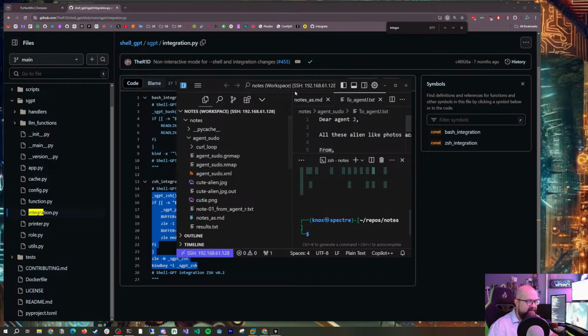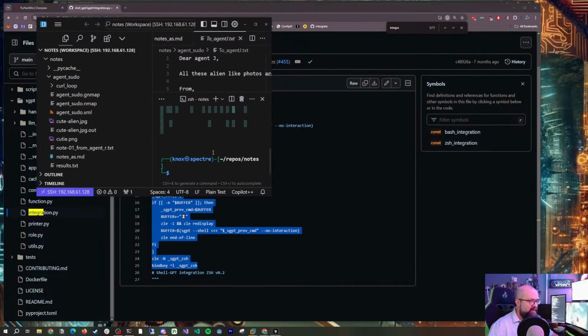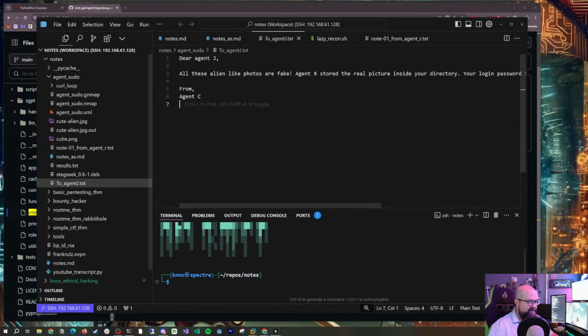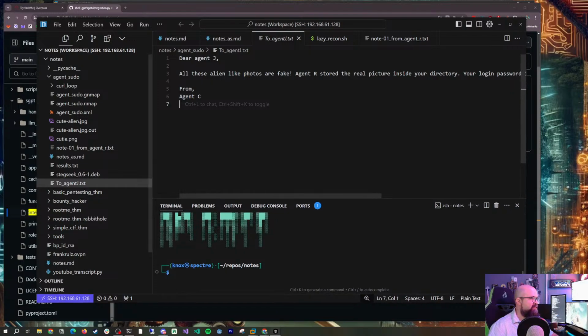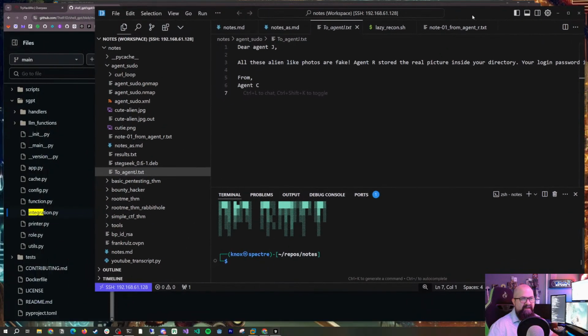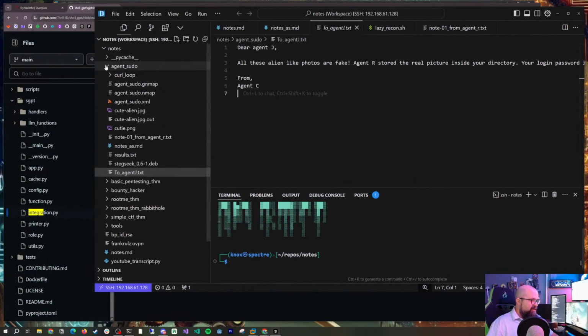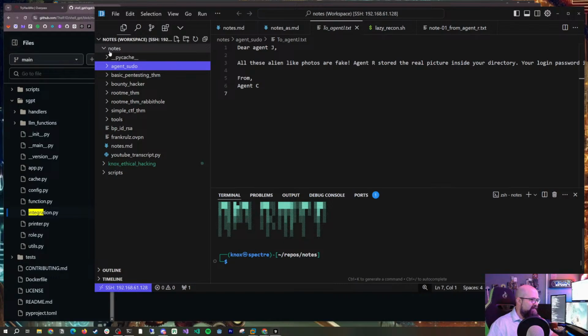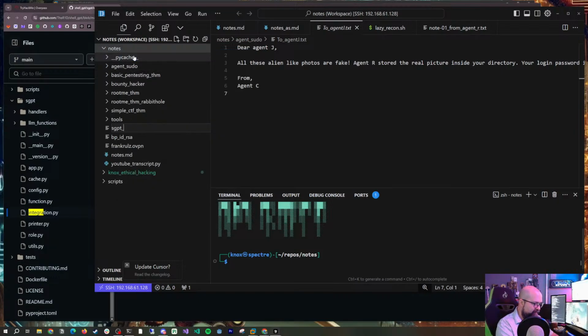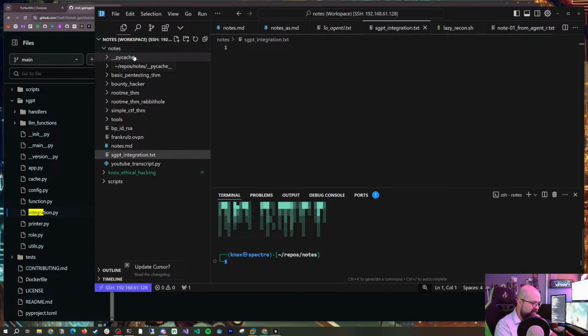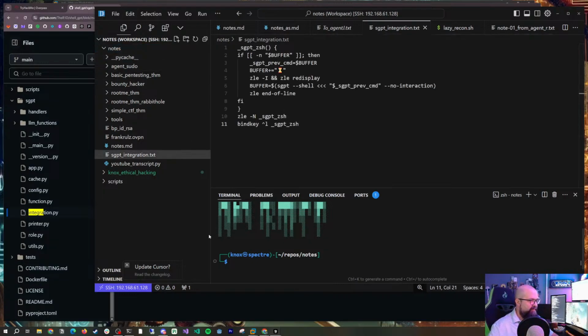All right, so let me make this bigger again. And I'm going to slide this over here, and we're going to close agent sudo because that was terrible. And in our notes here, I'm just going to make a new file, SGPT integration.text. We're going to paste it in here. Okay, so that's in there.